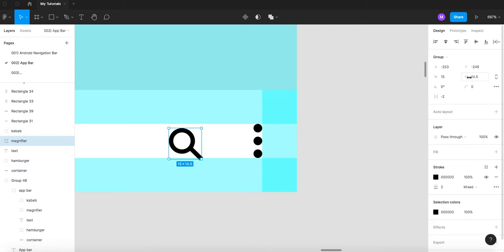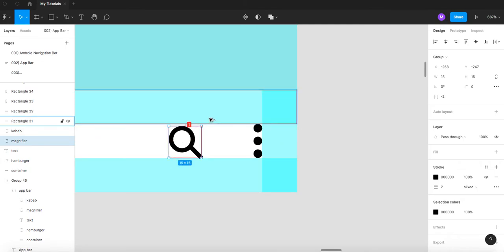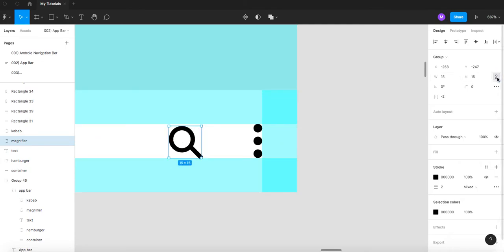This size is not perfect. I will correct it. Here I have 15 and here I don't have, so I will type it here: 16 by 16. Let's see. I need to have one more. Let's increase it to 16. Now it's much better.